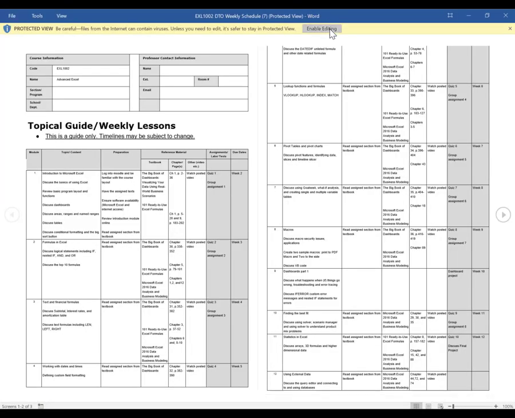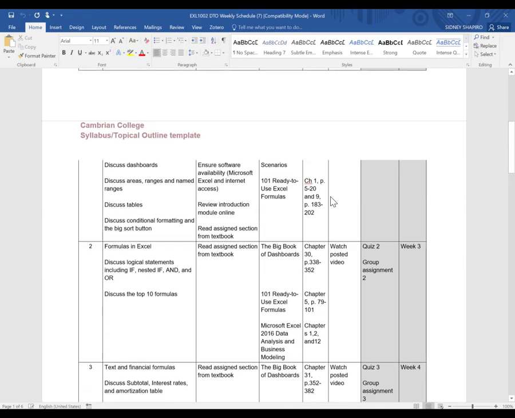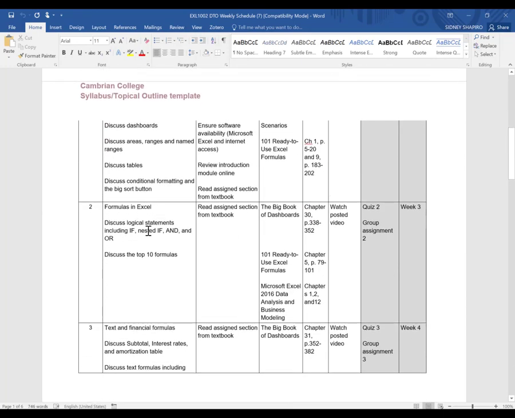There we go. So I'm just going to open it up and we'll scroll down to week number 2. So week number 2, we're going to cover formulas. We're going to talk about if statements, and we're going to talk about the top 10 formulas. And then this is Big Book of Dashboards, read chapter 30. And then from 101, read chapter 5. And from Microsoft Excel 1, 2, and 12, I'm going to put the PDF of these onto Moodle, so you'll be able to take a look at those formulas as well.